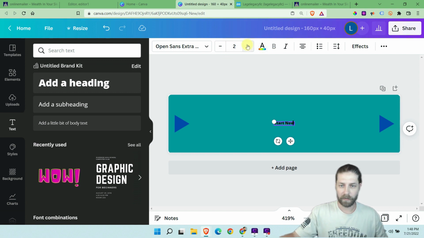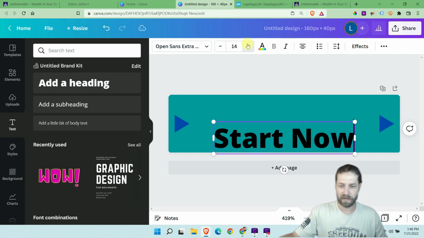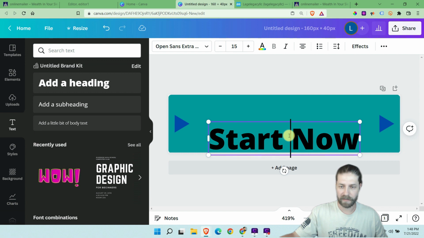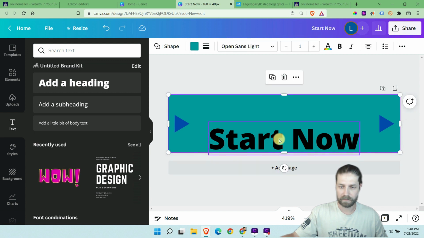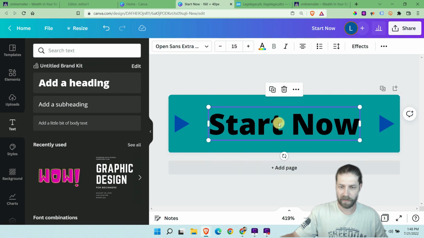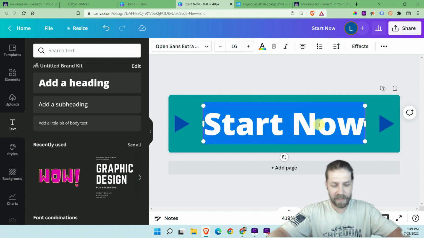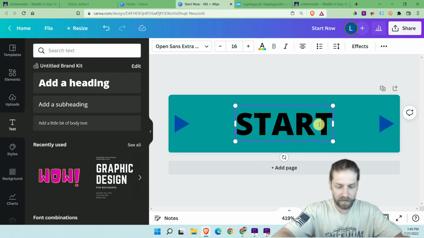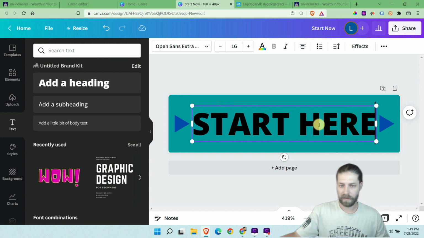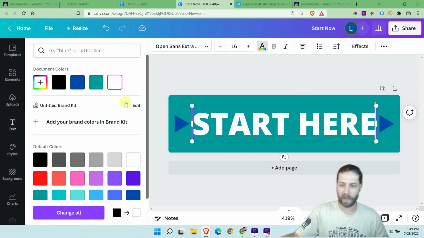Okay, and then I'm going to increase the size of this text. I'm going to drag it to the center. I'm going to find a size that I think is going to be, oh, and I like to use caps lock. So start here. Okay. And then, since it's a darker button, I'm going to change the color of the text to white.